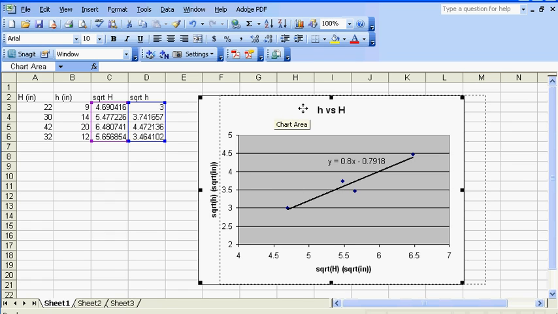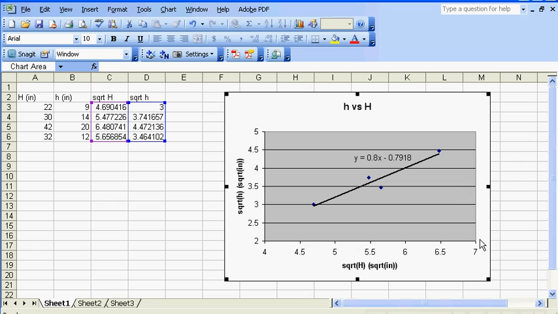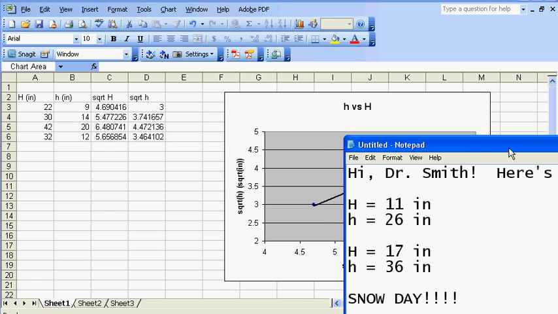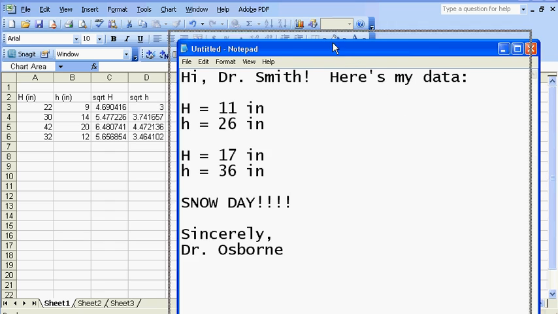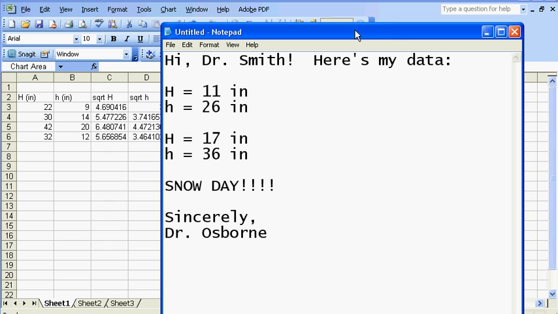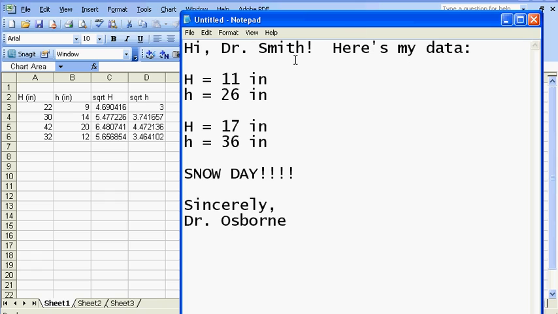So that's great. So I wonder what else I should do. Ding, ding, ding. Oh, I wonder what that sound is. Oh, it's new email. I've got email. Let's see what it is. Oh, it's email from Dr. Osborne, everybody. And I'm also using Notepad as my email client. How strange. I didn't know you could do that.